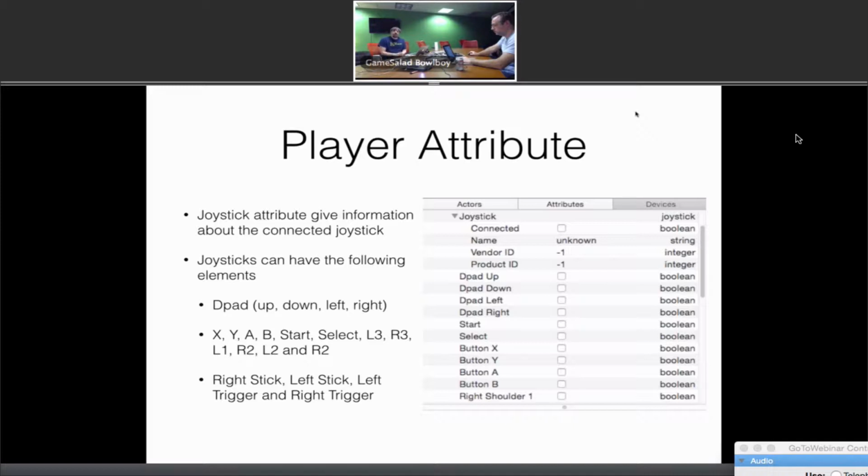And joysticks can have the following elements. You can have a D-pad. We support 4-way D-pad: up, down, left, right. I should mention these are all Booleans. We take care of the problem where if this shows up and this shows up, to you, these are both 4-button D-pads. You don't have to deal with this crazy analog stick D-pad. A, B, X, and Y, pretty standard. Your standard Microsoft Xbox control buttons.